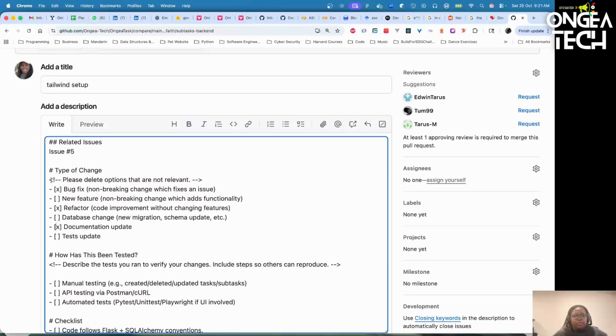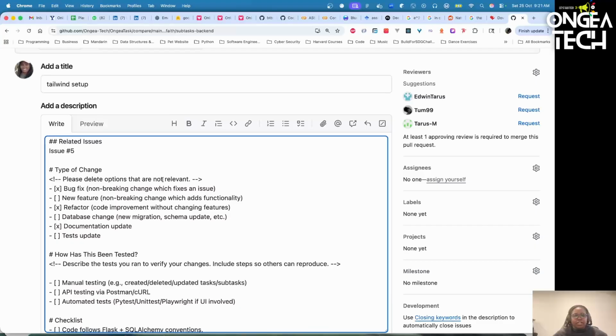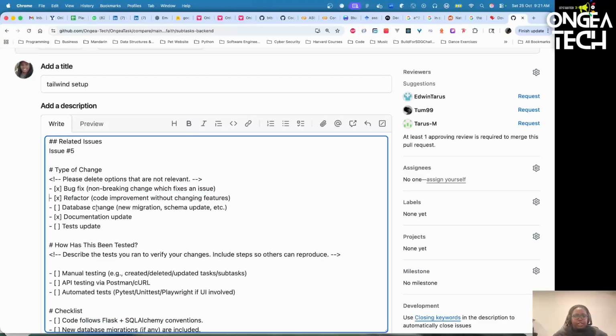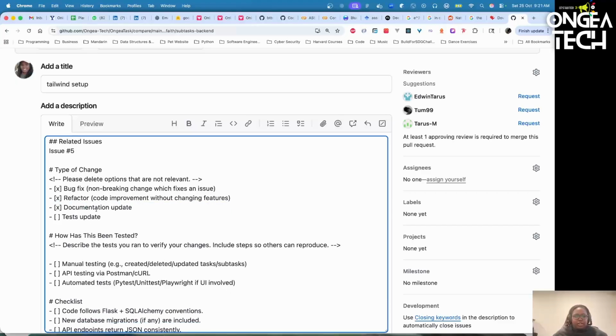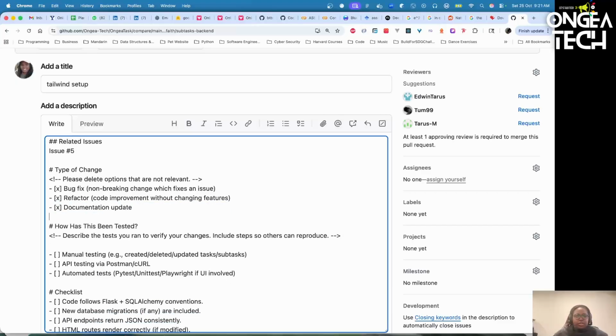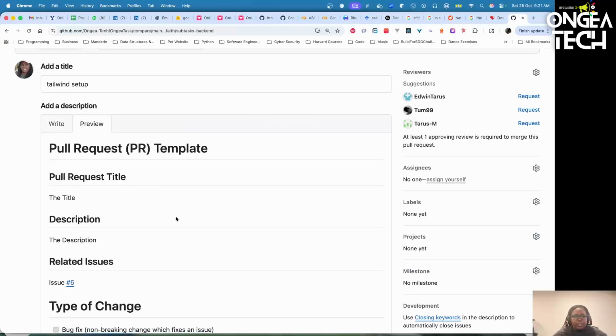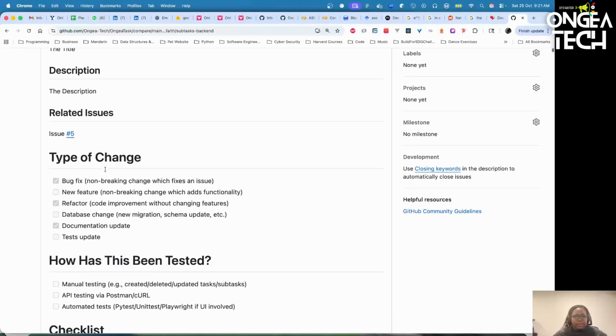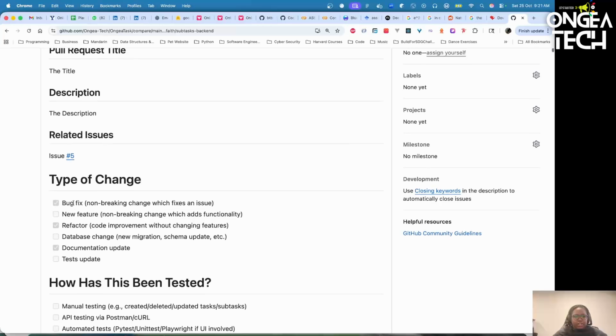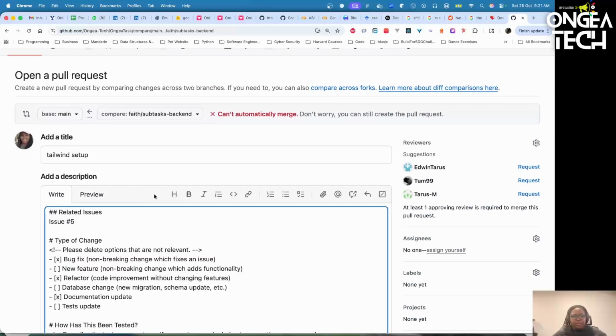So the comment here is to delete options that are not relevant. You can do that so that the focus is just on the ones that are there, or you could leave them. Honestly, this is optional. So yeah. If you preview your work at this point, this is how it looks. So this one I checked, and then anyway, let's finish.